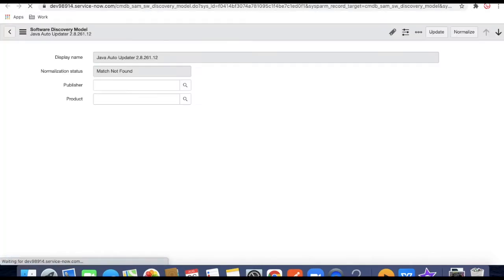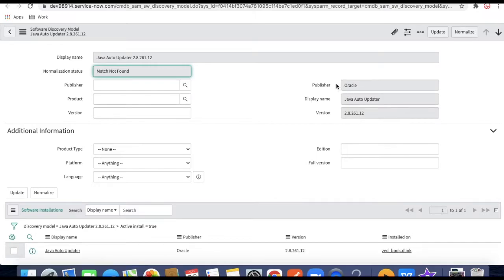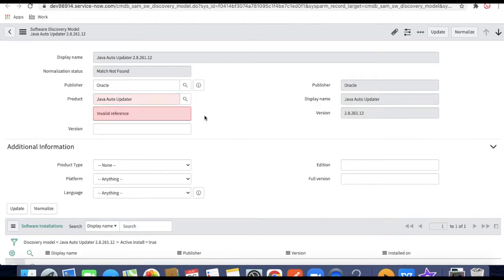If I open this one here, the discovered publisher equals Oracle and the display name is Java auto update. Now if I search here for Oracle, the Oracle publisher is there, but the display name is this one, Java auto update. This product is actually, I believe, not there. That's the reason it's not yet normalized. So we have to create the product and we have to manually normalize, right?